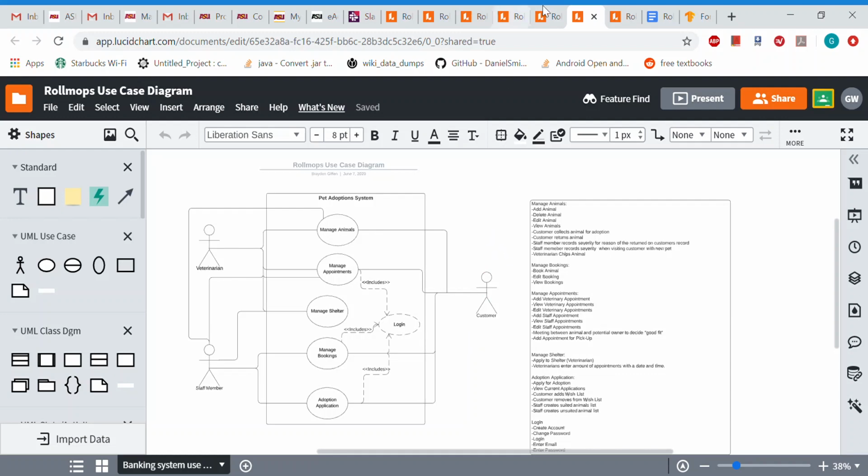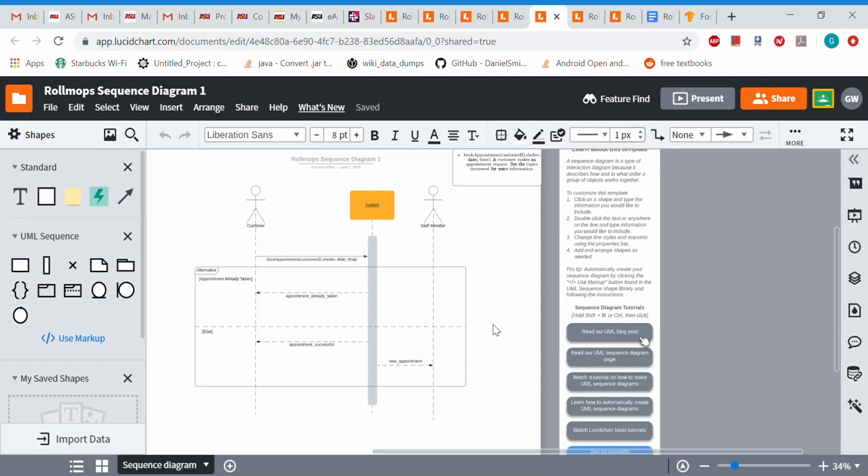So now we'll get into our sequence diagrams. For sequence diagram 1, the customer is trying to book an appointment. What first happens is the customer sends a message to the system to try and book an appointment, and either the appointment is already taken or it's not, in which case the appointment is successful, and the staff member in that case is also notified that there's a new appointment.